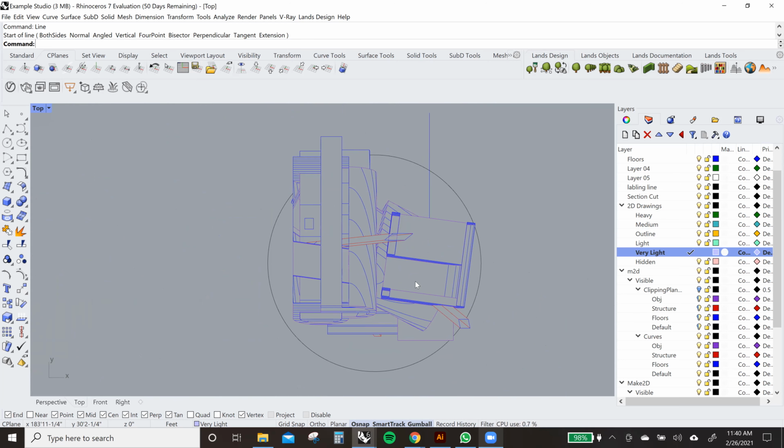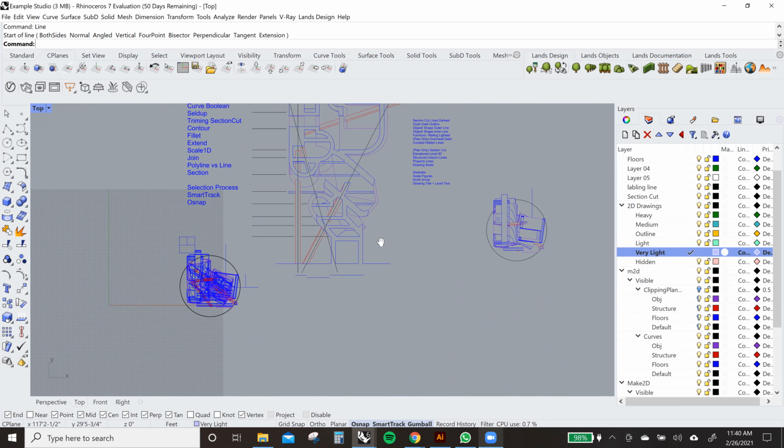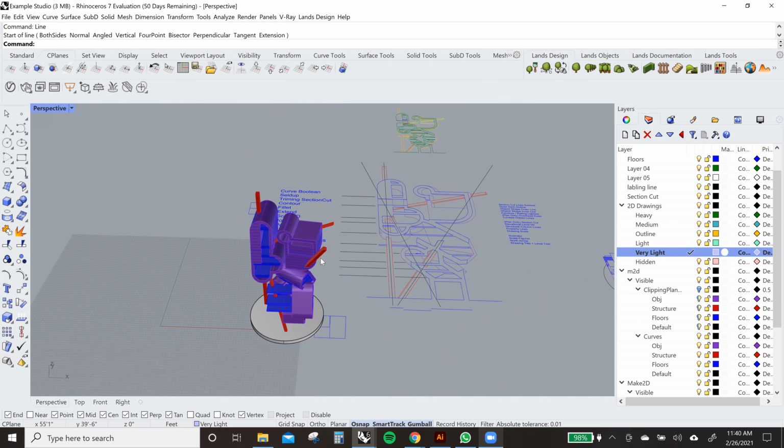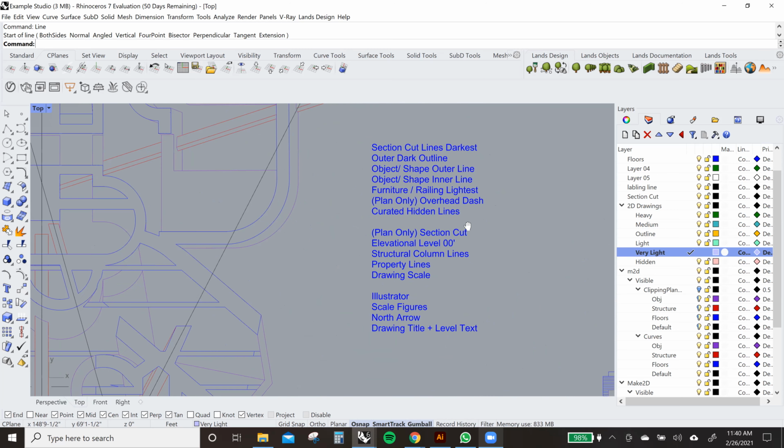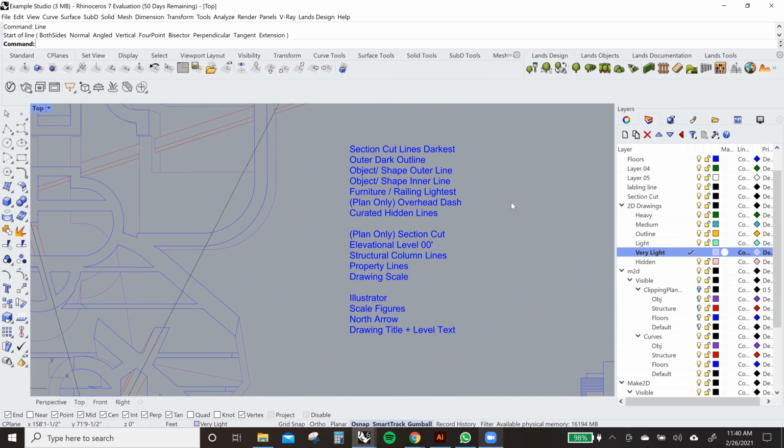Constantly refining it. If you just look over, can you zoom in on the drawing line text just so I can double check we didn't leave anything out? Here? Yeah. Furniture, overhead dash, curated headlines, section cut, elevation, structural, property lines. For those of you doing property lines of your whole project on your independent parts, that can be done with the curve Boolean of your whole project.